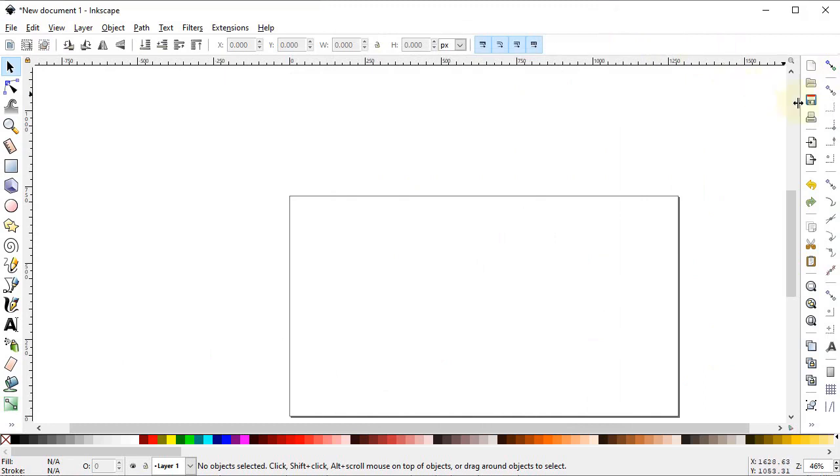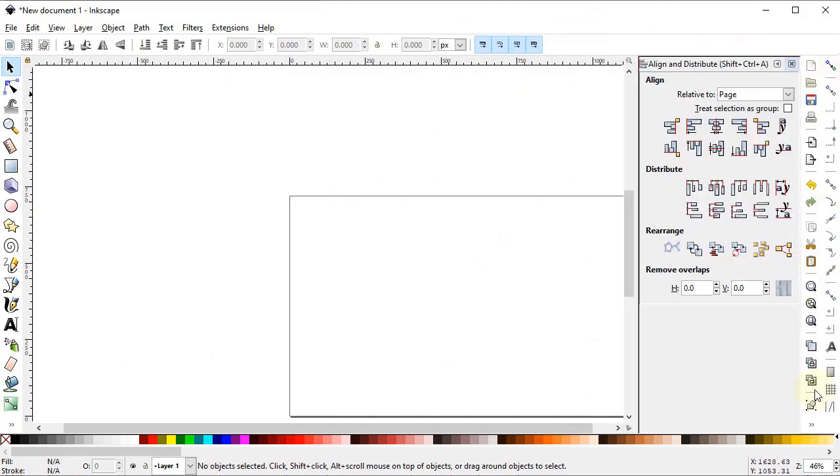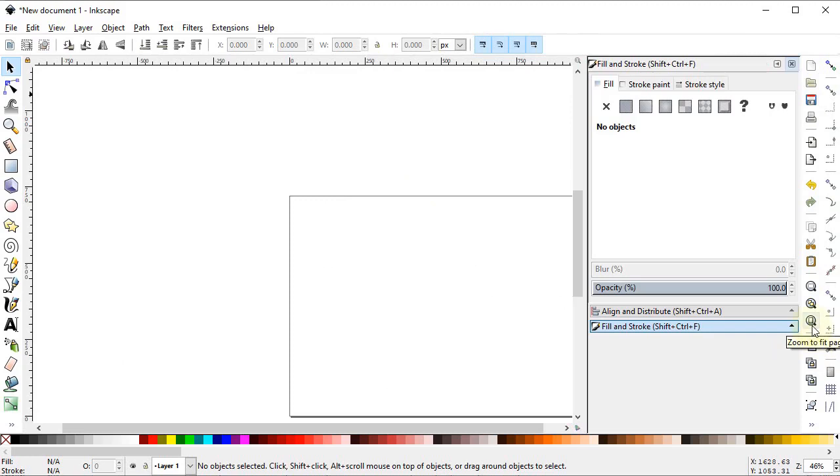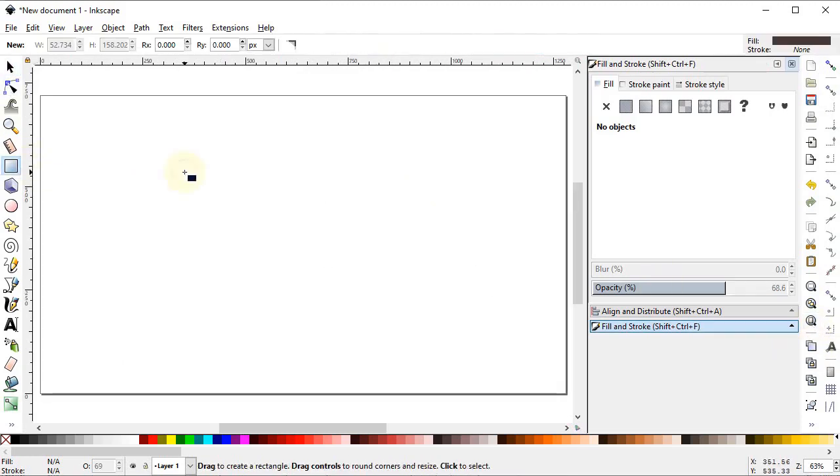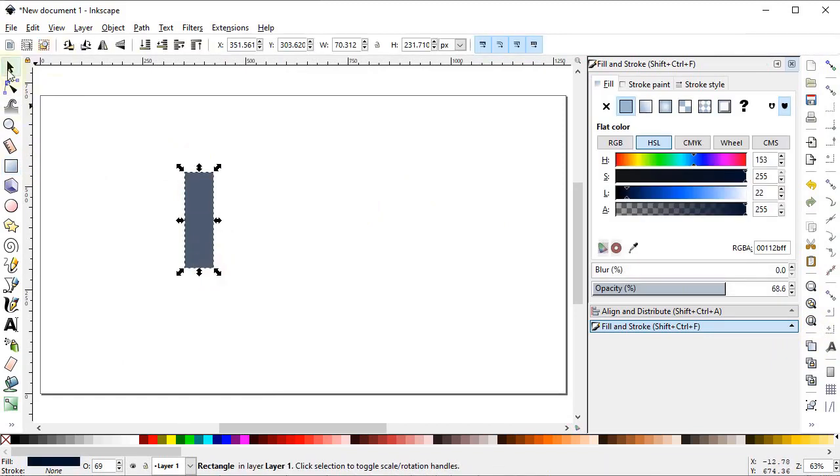Now at the right side of screen, this is our command bar, and at the end of command bar you will see a small arrow. Left click on it and select Align and Distribute menu. Again left click and select Fill and Stroke menu and select Zoom to fit to page. Now select the rectangle tool and draw a random rectangle like this. Now set the width of the rectangle to say 50 pixels and height of the rectangle to 250 pixels like this.